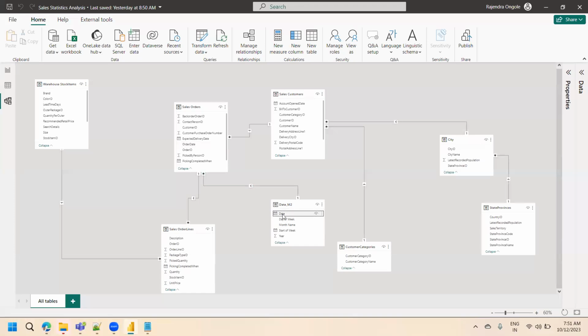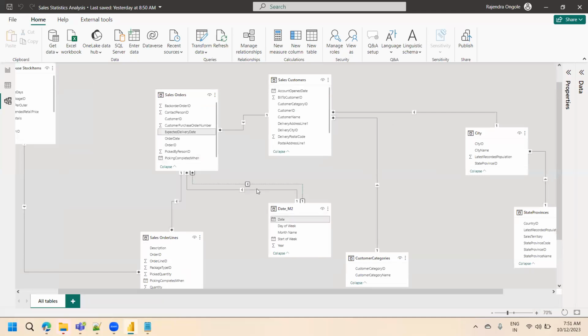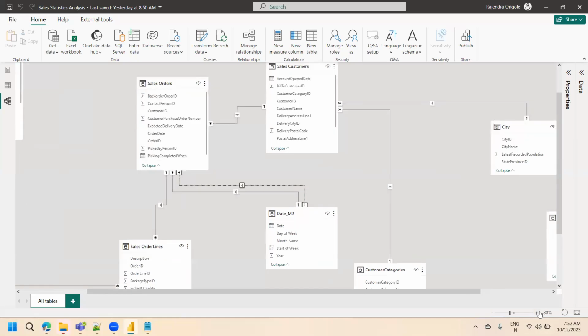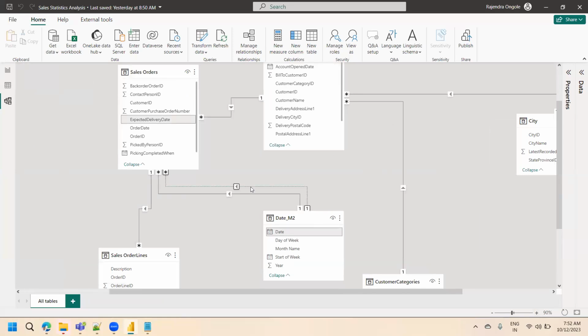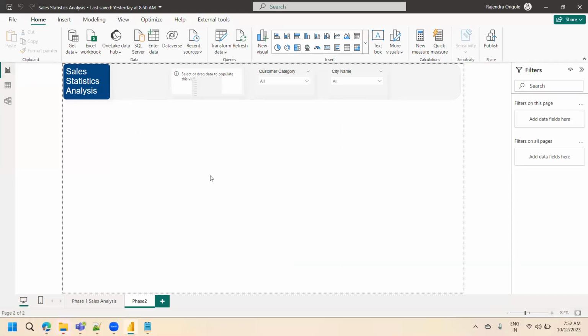So you can try to drag and drop, or maybe follow the previous process: go to manage relationship and build one more relationship. This relationship is going to be your inactive relationship. See here, I hope you are able to see the difference between these two. The active relationship is in the form of a solid line, and there is one more relationship in the form of a dotted line. This is my inactive relationship. So let's bring some analysis.